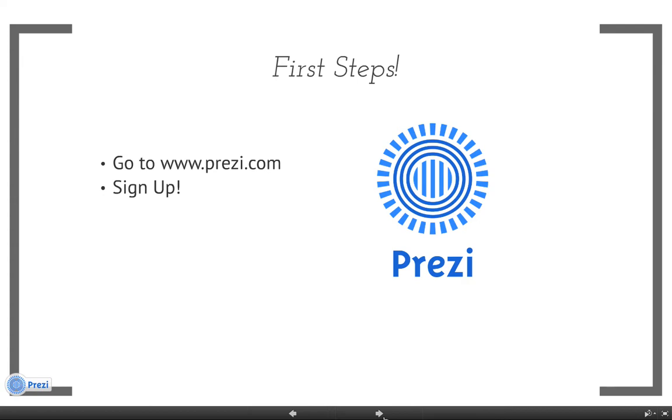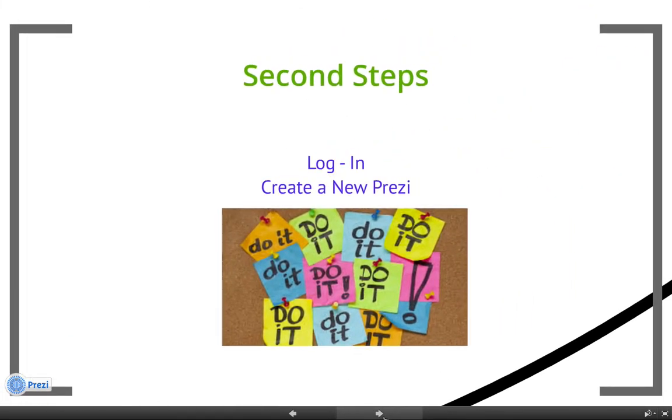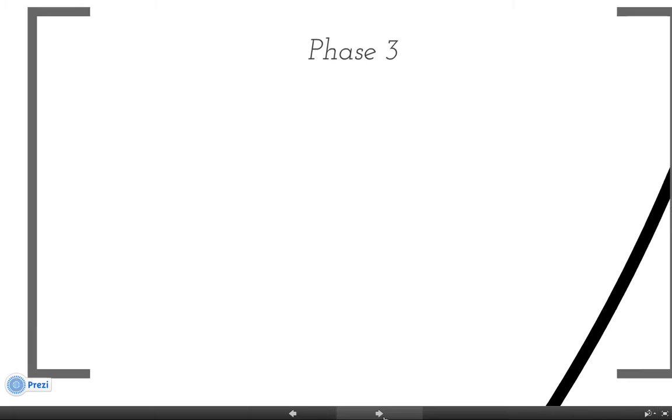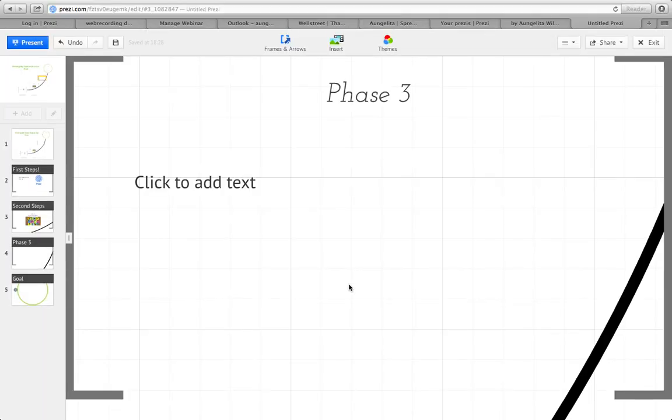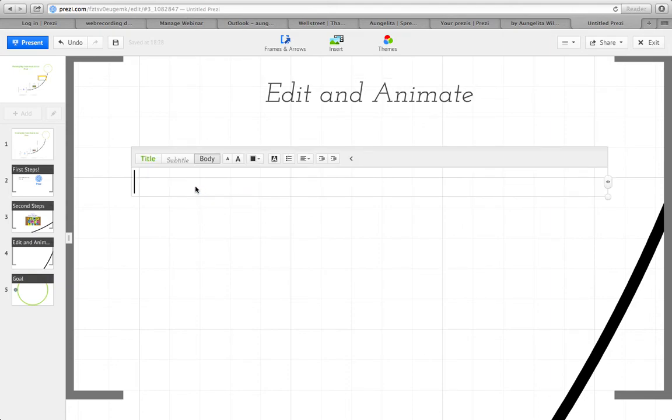First steps, go to Prezi and sign up. Second steps, log in, create a new Prezi. And we haven't gotten to the third step yet, so I'm actually going to hit escape. We can edit and animate. Animate this Prezi path.